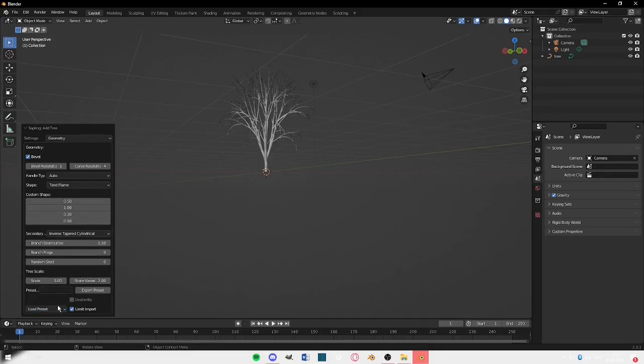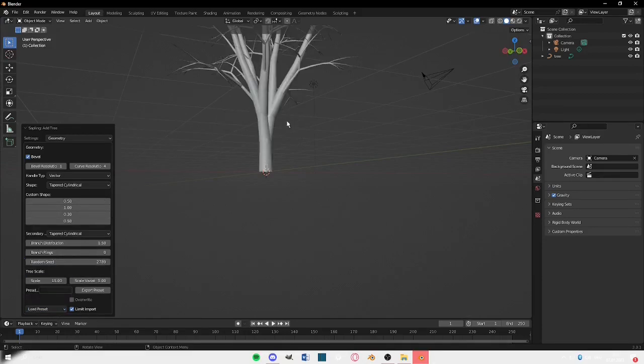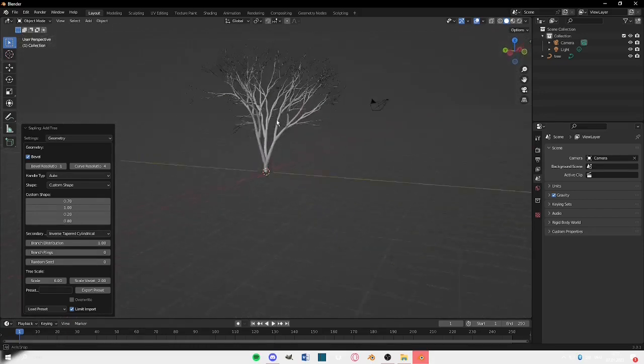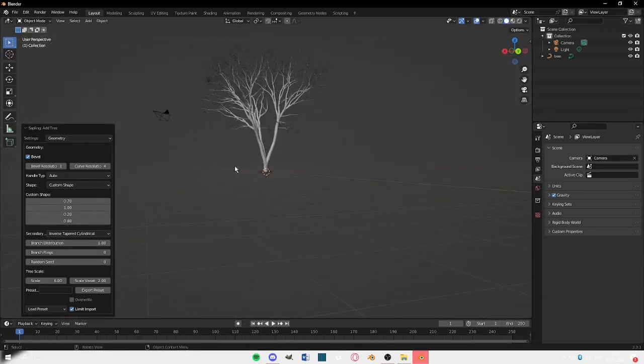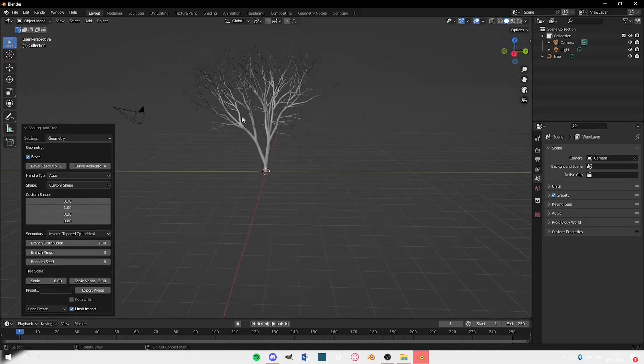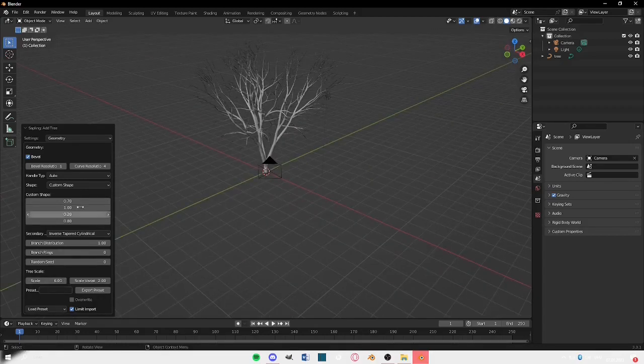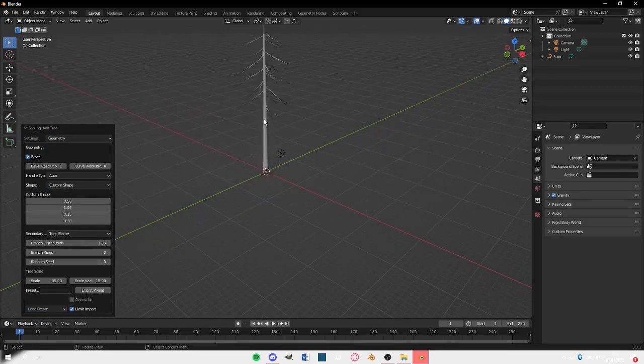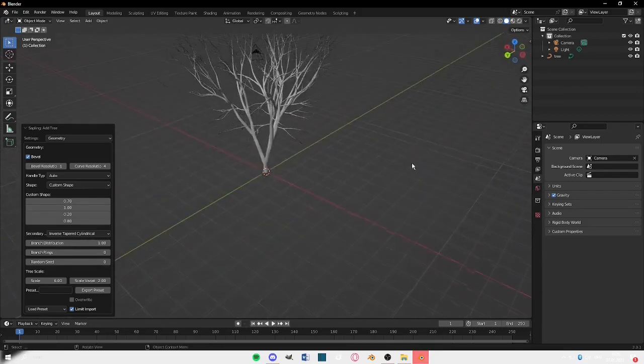Yeah, you can load presets now down here. I like the Japanese one here. You can play with the settings as you want. You can select the one you want to have. This one is a bit big for the tutorial. I might stay with the Japanese one.